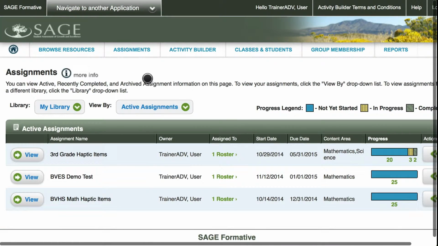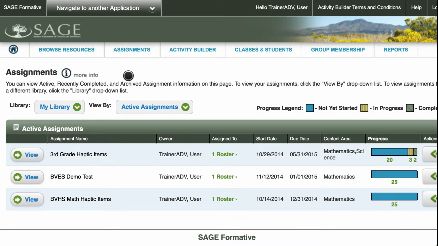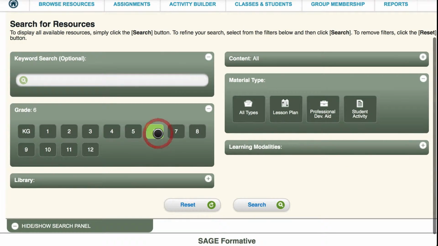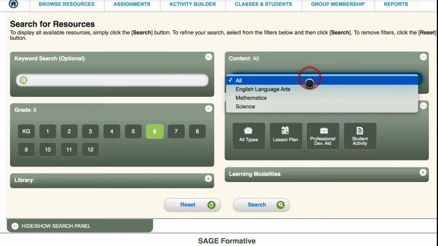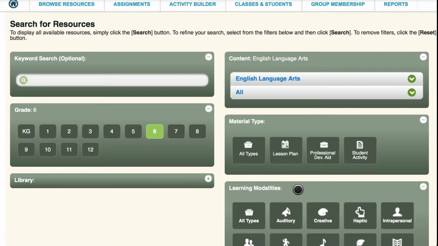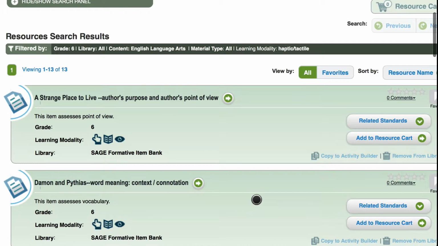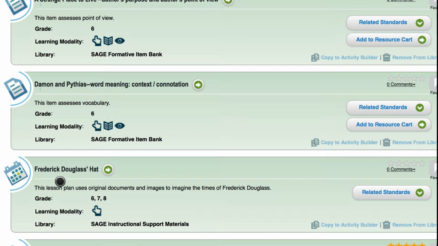Well, the process to do that is the same if you're building a resource to share or if you're building an assignment from scratch. We start off in Browse Resources. Use the filters here to get to the items that you'd like to add to your test. And search. And so let's say I'd like to add Frederick Douglass's hat.